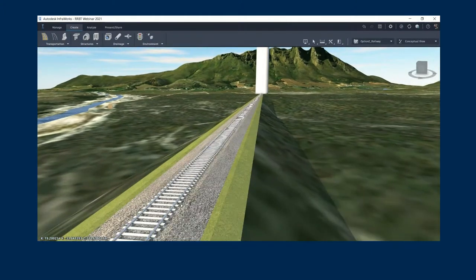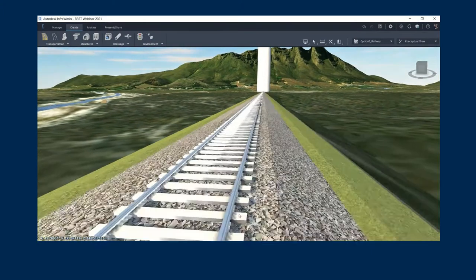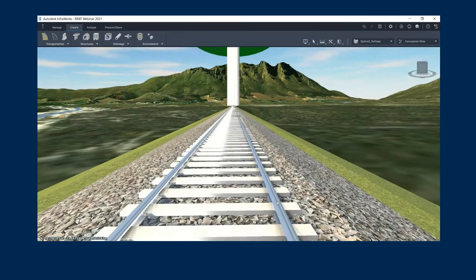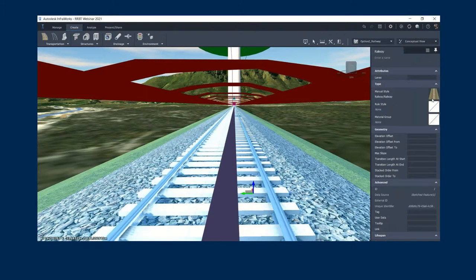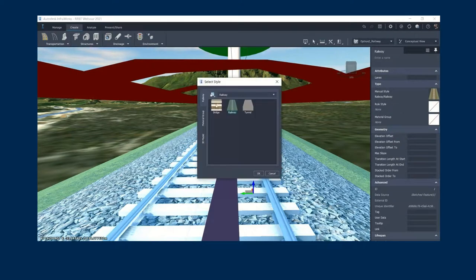You can see the ballast, the sleepers. I mean, look at that. Really, really amazing. If you wanted to create a double track, it is also quite easy. You can always change the styling as to your requirements if needed. You can see there's also styles for bridges and tunnels, those type of things.